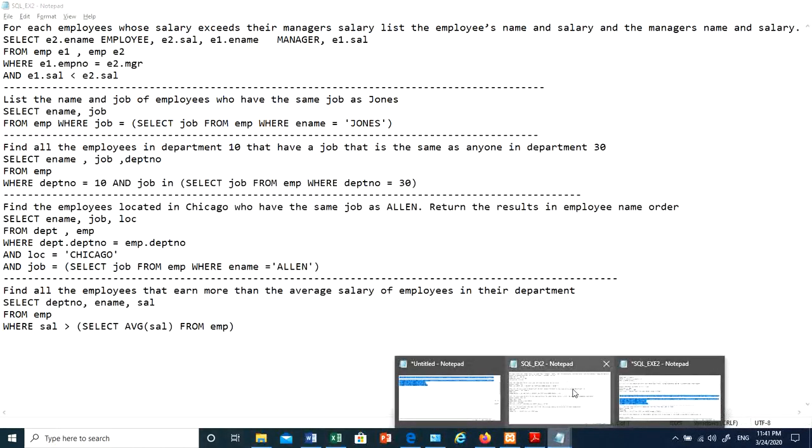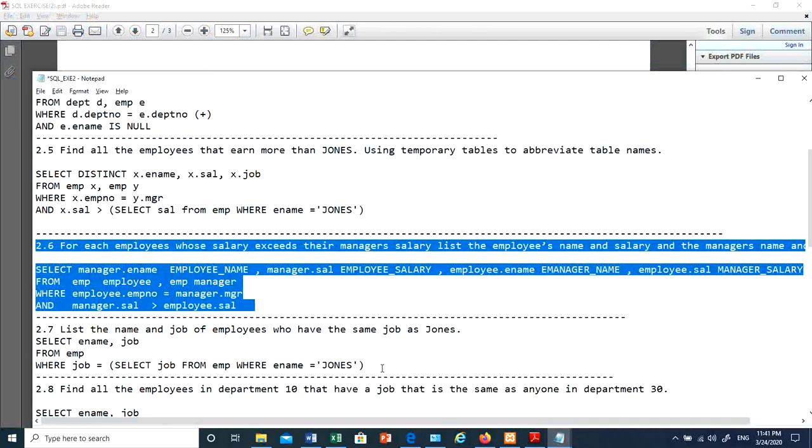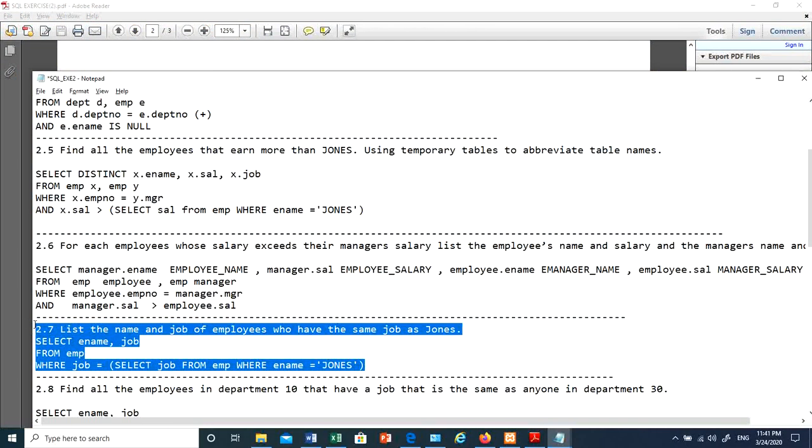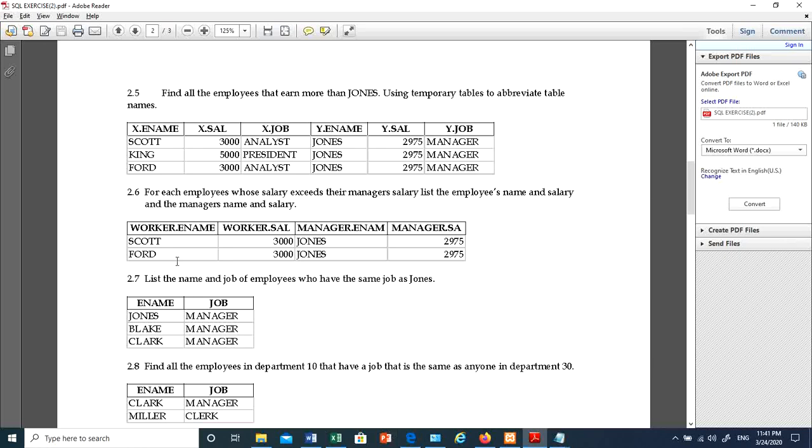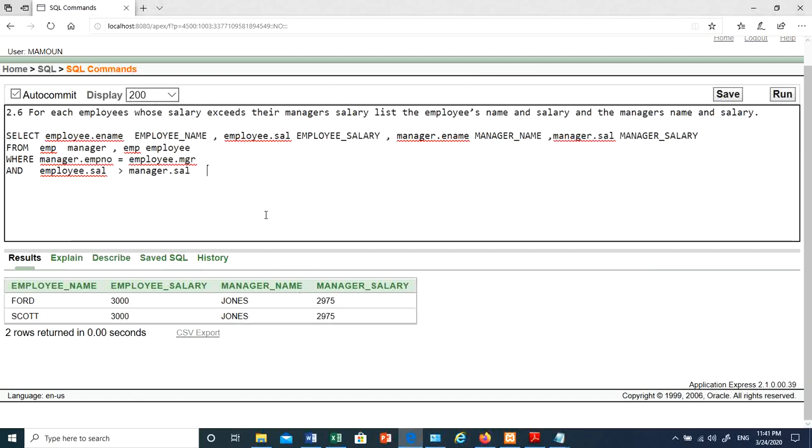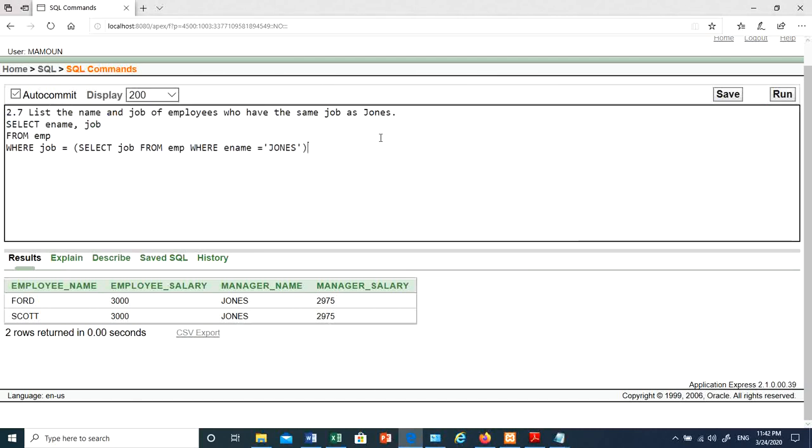2.7, it's a pretty small one. It says list the name and job of employees who have the same job as Jones. Jones is the manager. They need the names and jobs of employees who are doing the same job as Jones, meaning they are working as managers. These two guys, Clark and Blake. Let me see how we can do this. The question, list the name and job of employees who have the same job as Jones.